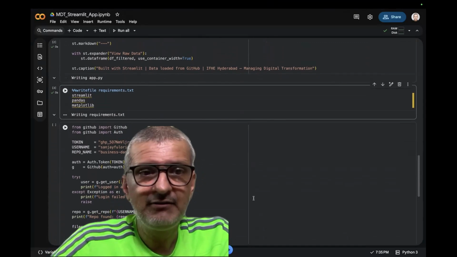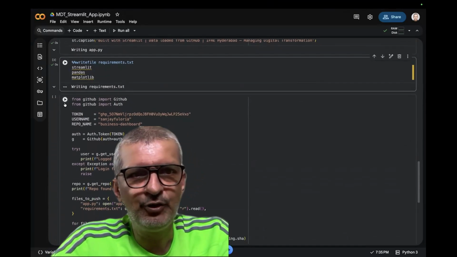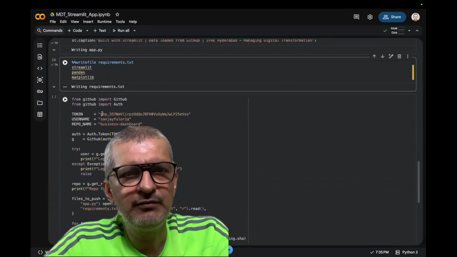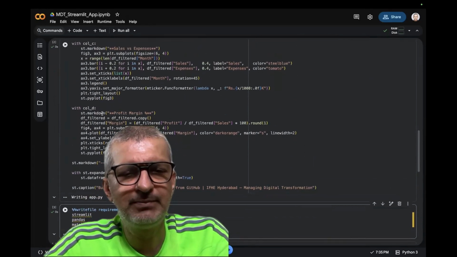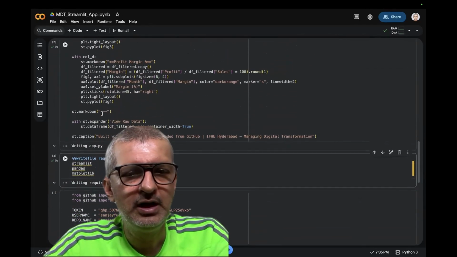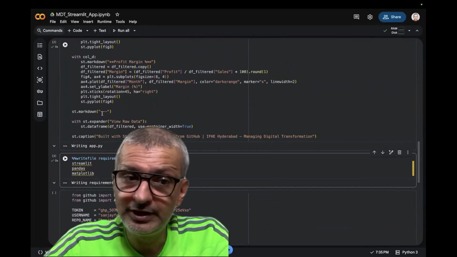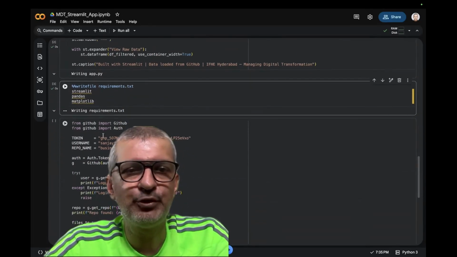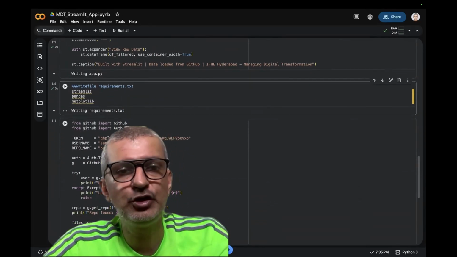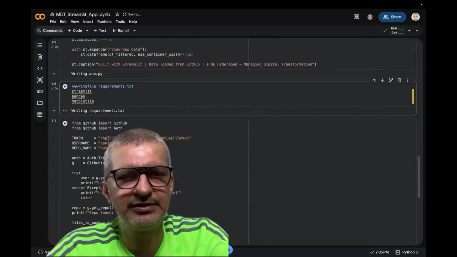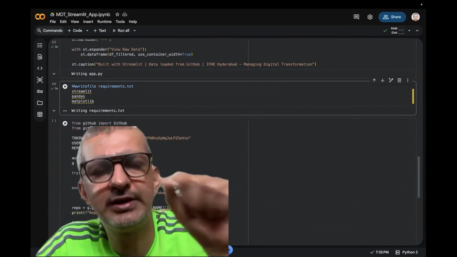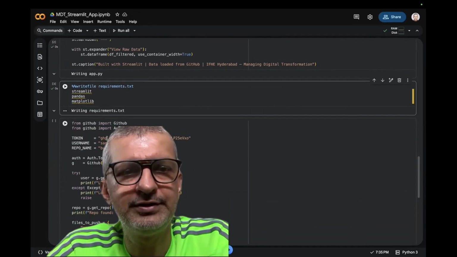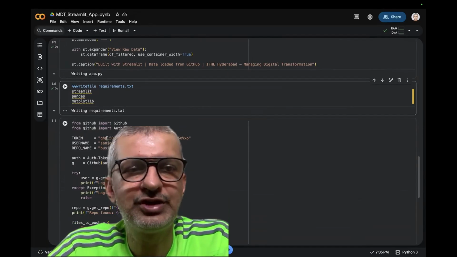Now, in cell 4, you have to replace the token with your private token, right? It has to be replaced by your private token and your username, GitHub username and the repo name. So these three have to be yours, right? Repo name will be same, business dashboard. Username will change. So whatever username you put in GitHub, that has to be put here, and token is this, right? This you need to change before running.